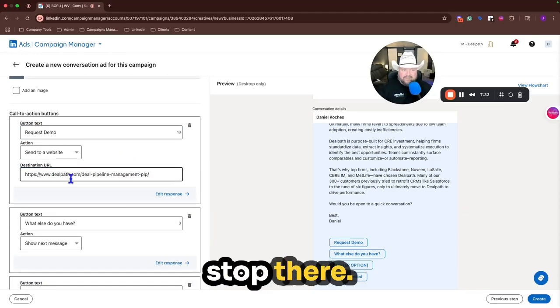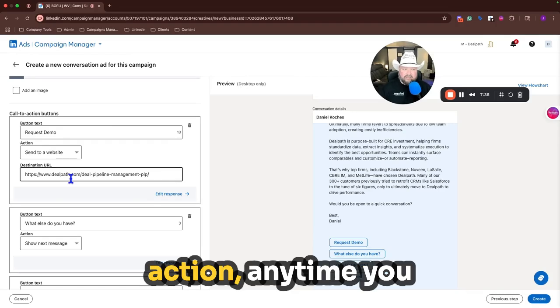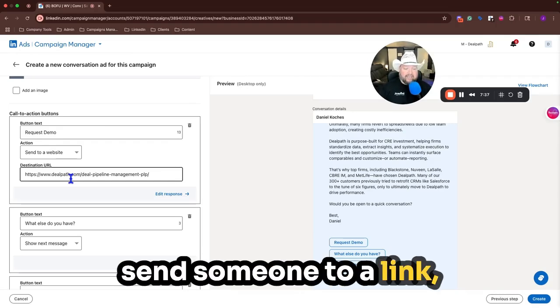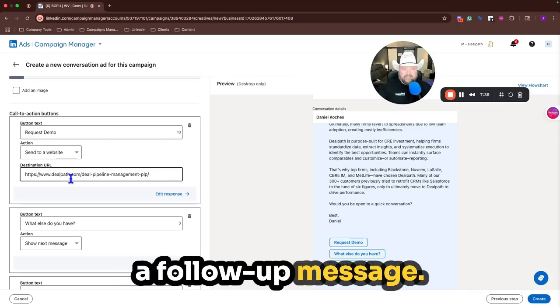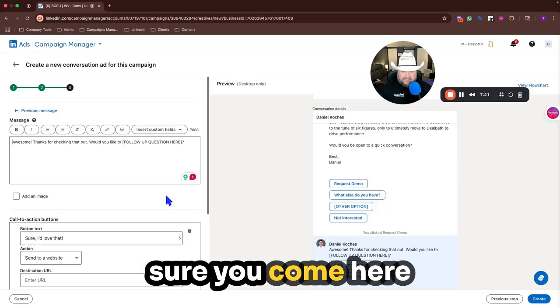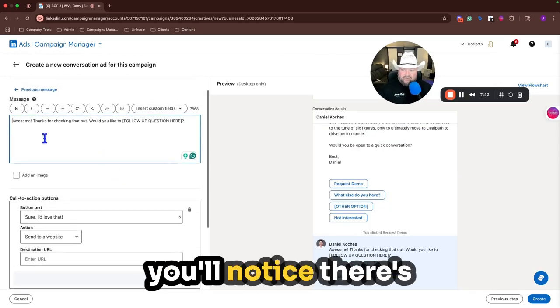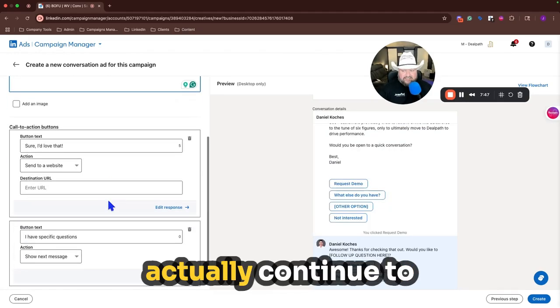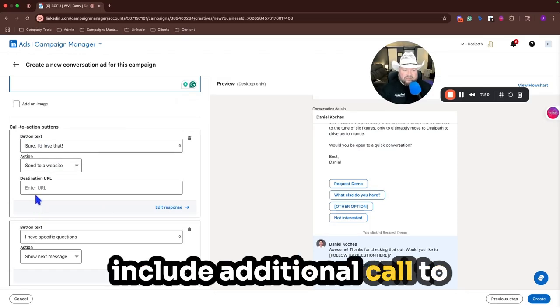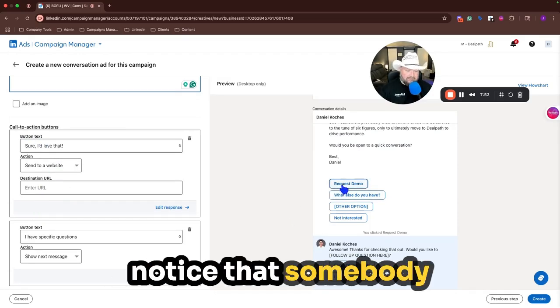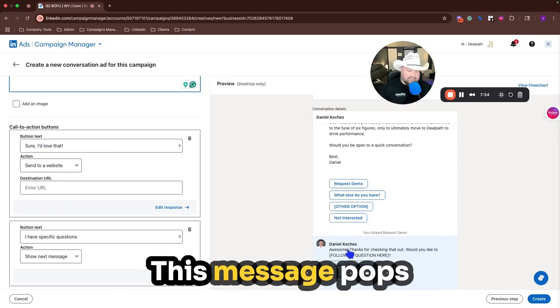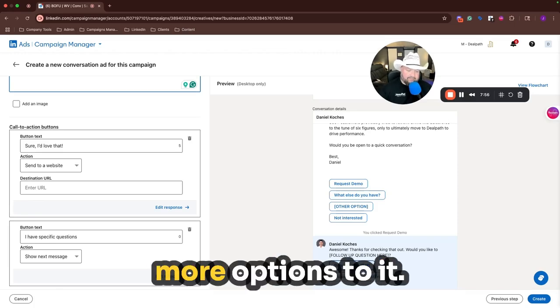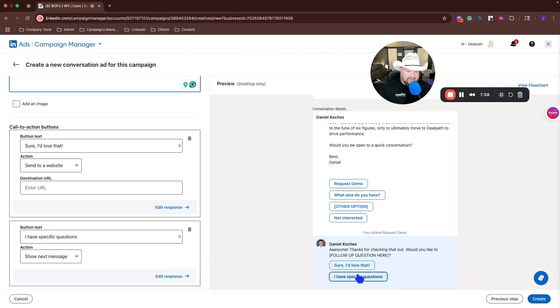Now, it doesn't stop there. Anytime you do this action, anytime you send someone to a link, it's still going to send a follow-up message. So you need to make sure you come here to edit response, and you'll notice there's a follow-up message that goes in here. Not only that, you can actually continue to include additional call to action buttons. So you'll notice if somebody hits request demo, this message pops up, and then there's more options to it.